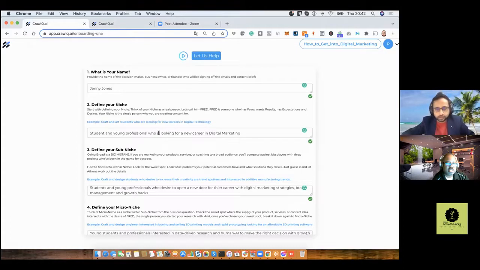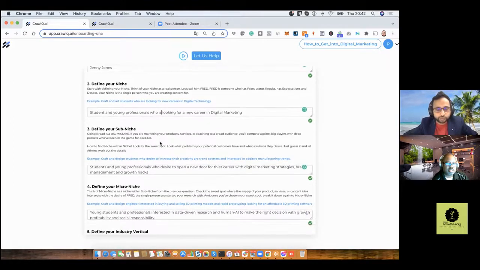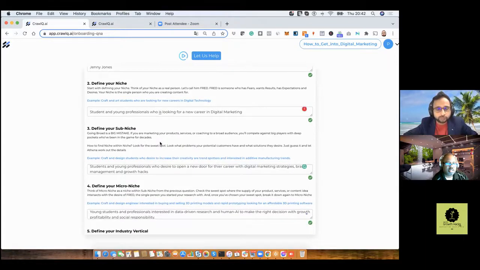So see the difference. Like in other tools, you will start with how to start in digital marketing, but no, here we are saying the first sentence, the first word is student and young professionals who are looking for a new career in digital marketing. Does that make sense? Right? That's our starting point. Okay. Then we sort of take this statement and make it more specific. When I say more specific, it means we drill down into a more detailed situation or a specific situation. So let's say students and young professionals who desire to open a new door for their career in digital marketing strategies, brand management, and growth hacks.